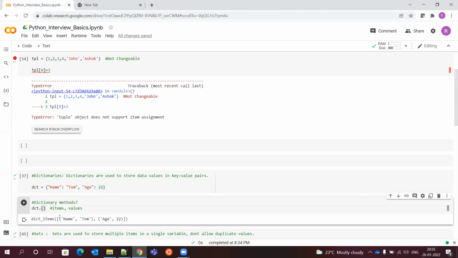Now I want to access only the keys of that dictionary. How can I do it? See, keys. So here name and age are the keys of that dictionary. Mainly this question is asked: how can we access elements in a dictionary? So these are the 3 ways that I told you.